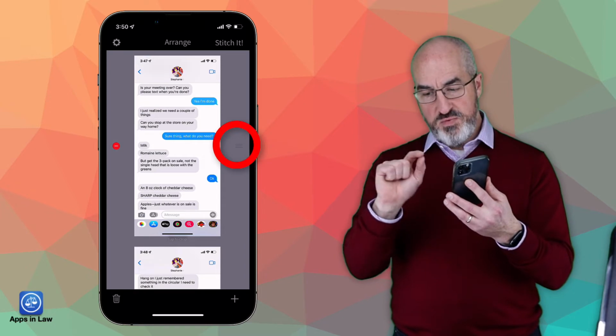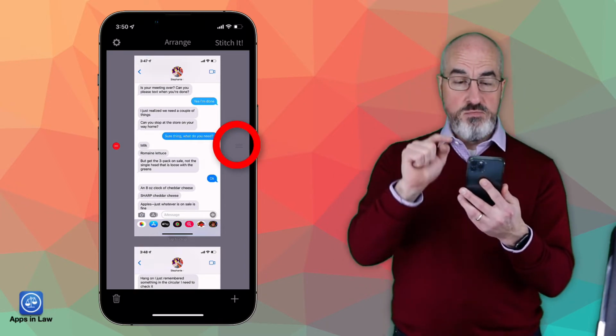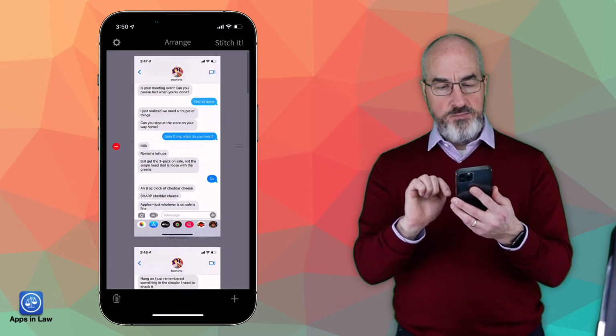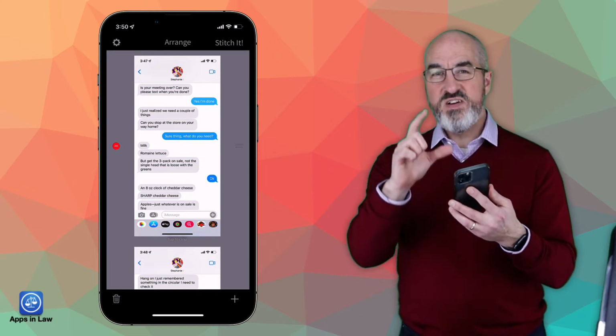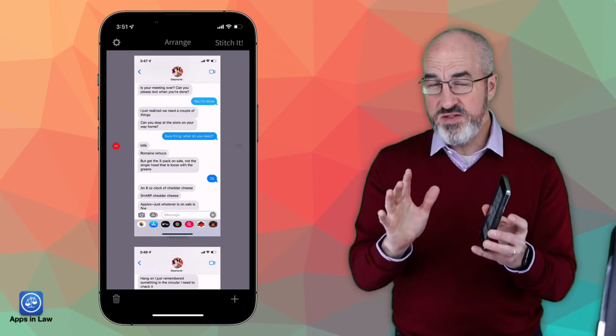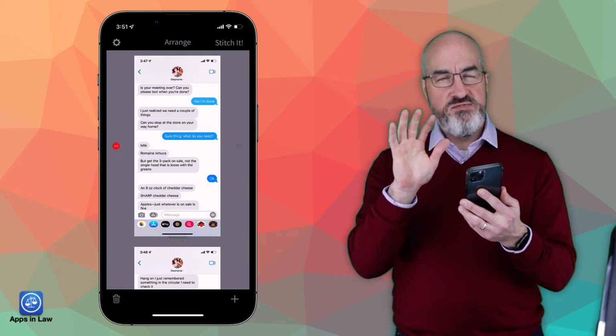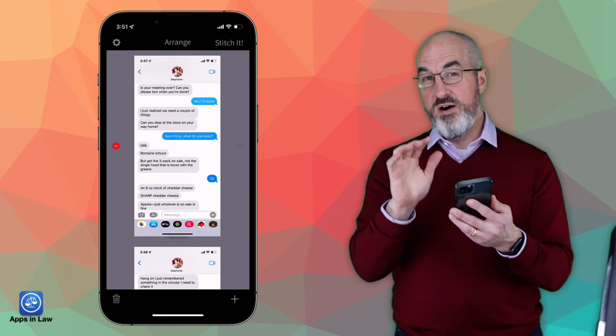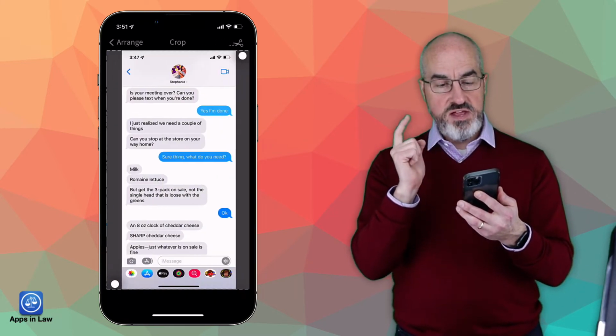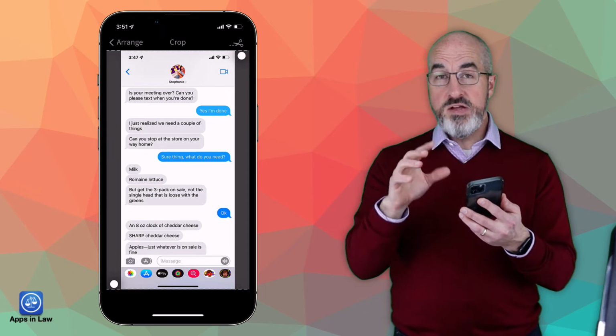There's a little 3 lines over on the right that you can move these images up and down. But the next step that you're going to want to do is crop each of these. You don't have to do this, but I think this makes for a much more pleasant ultimate result here. You're simply going to tap into the image that you want to crop.